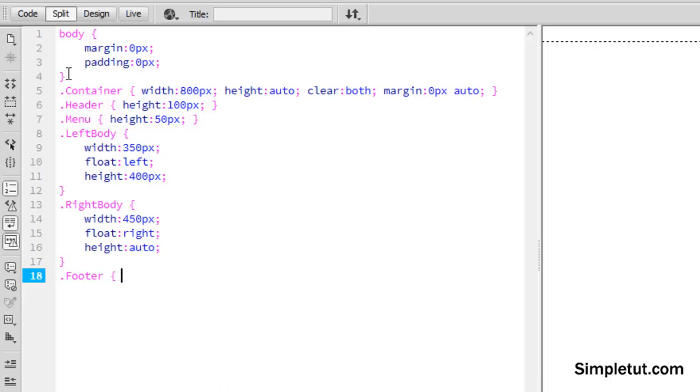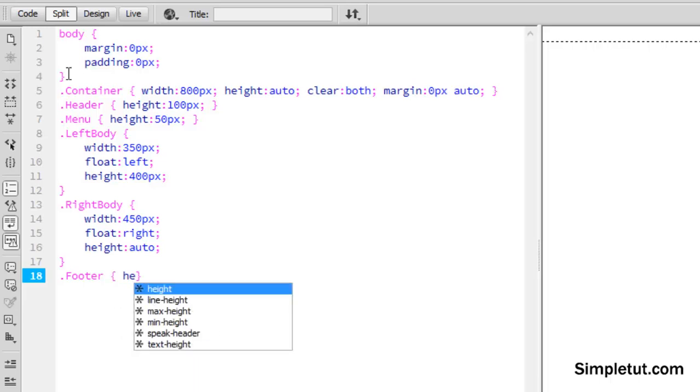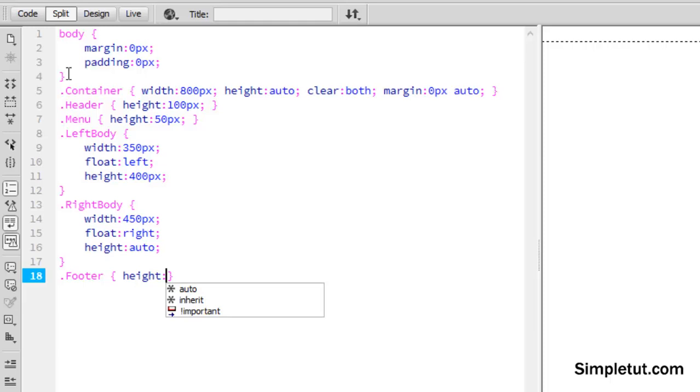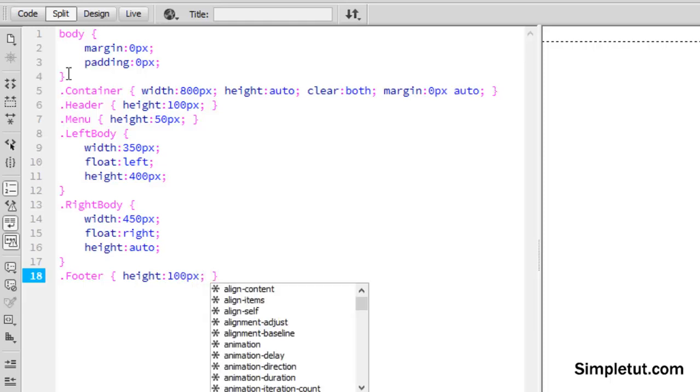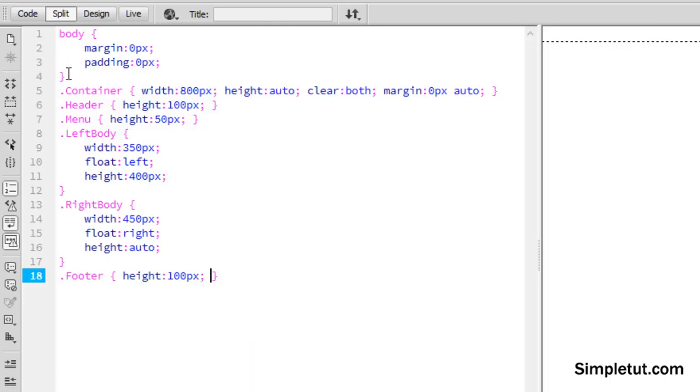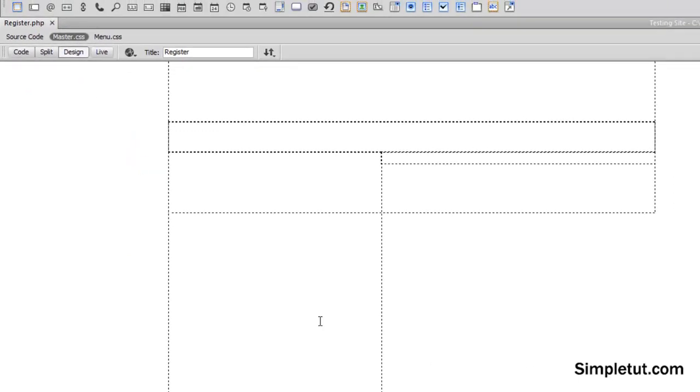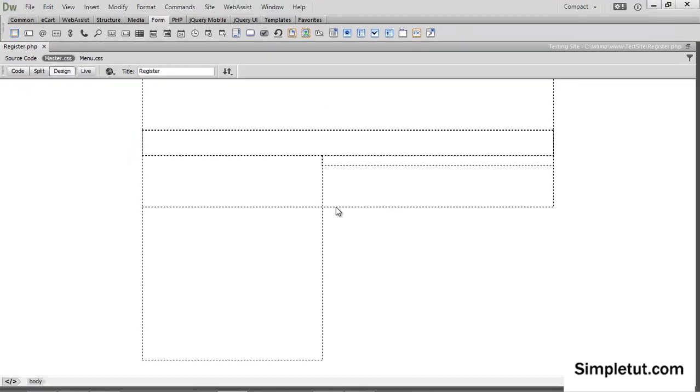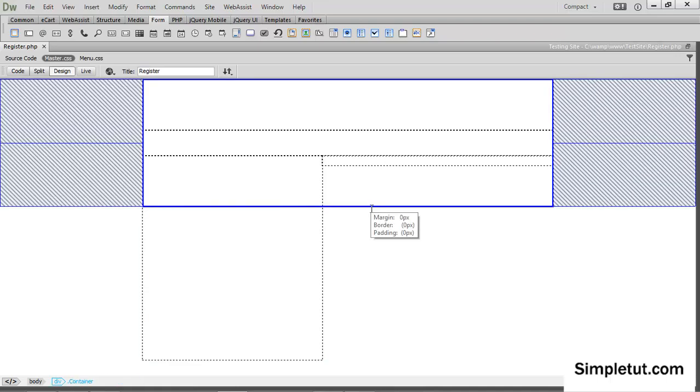And then finally, footer, what we're going to set for this is just a height, and I'll set the height to something like 100 pixels, and that's about it really. Now if we actually come back to design view and it's going to update, you can kind of see the page we've created. There's something going wrong here. The left body div, we're floating to the left, is obviously, this is the container div, and you can see this isn't right.